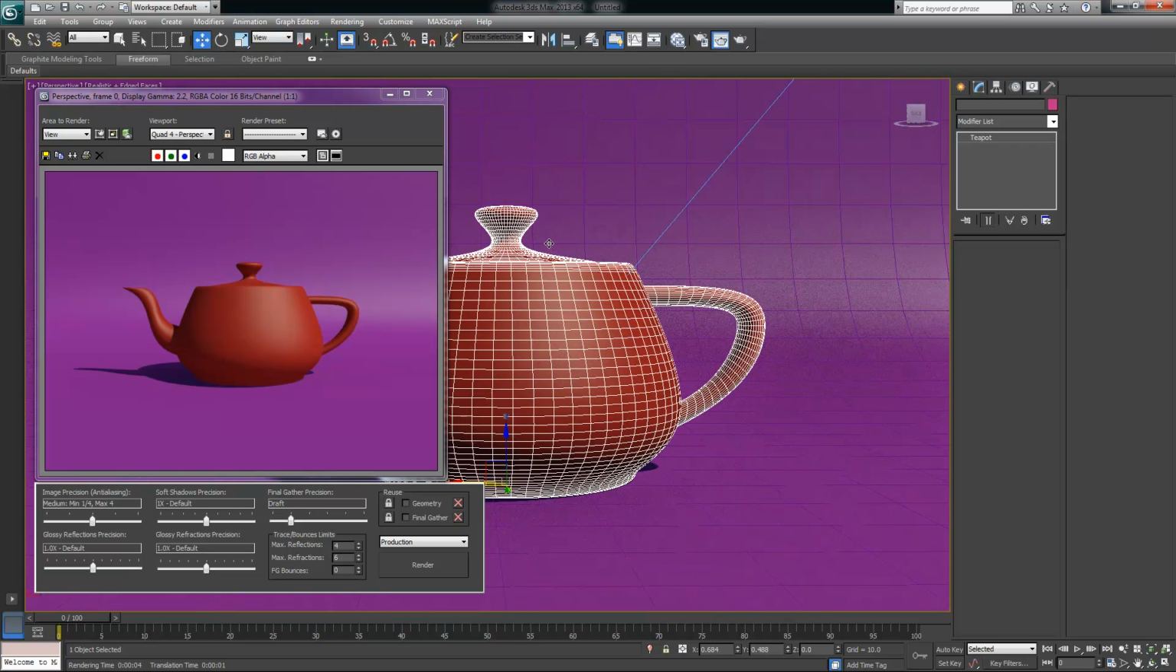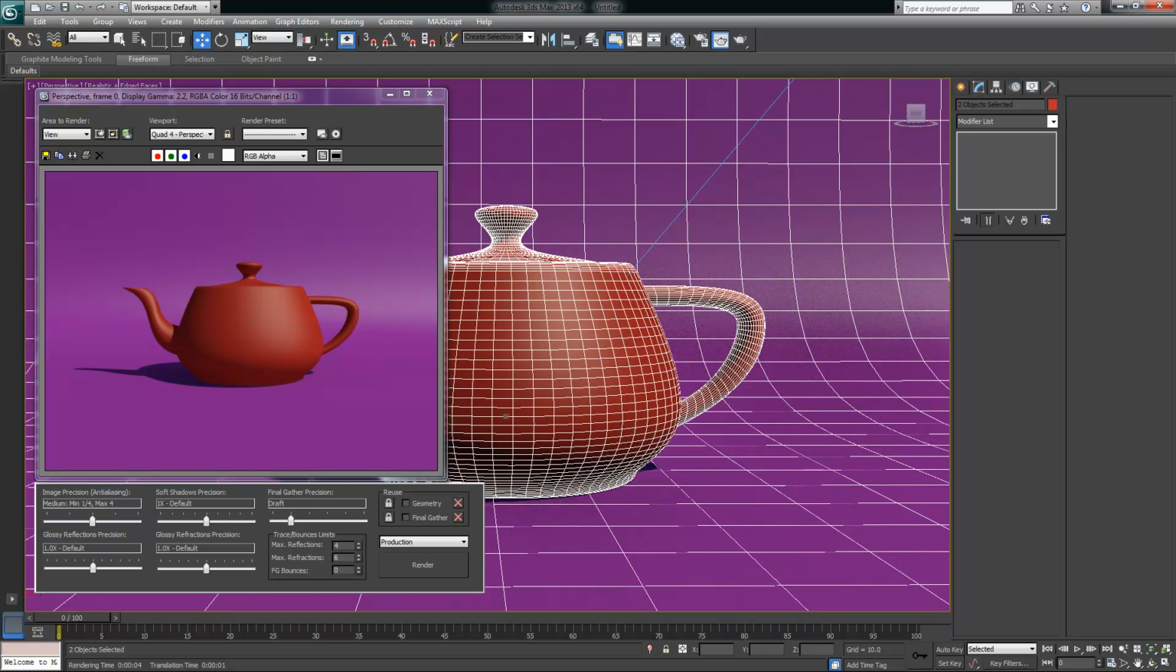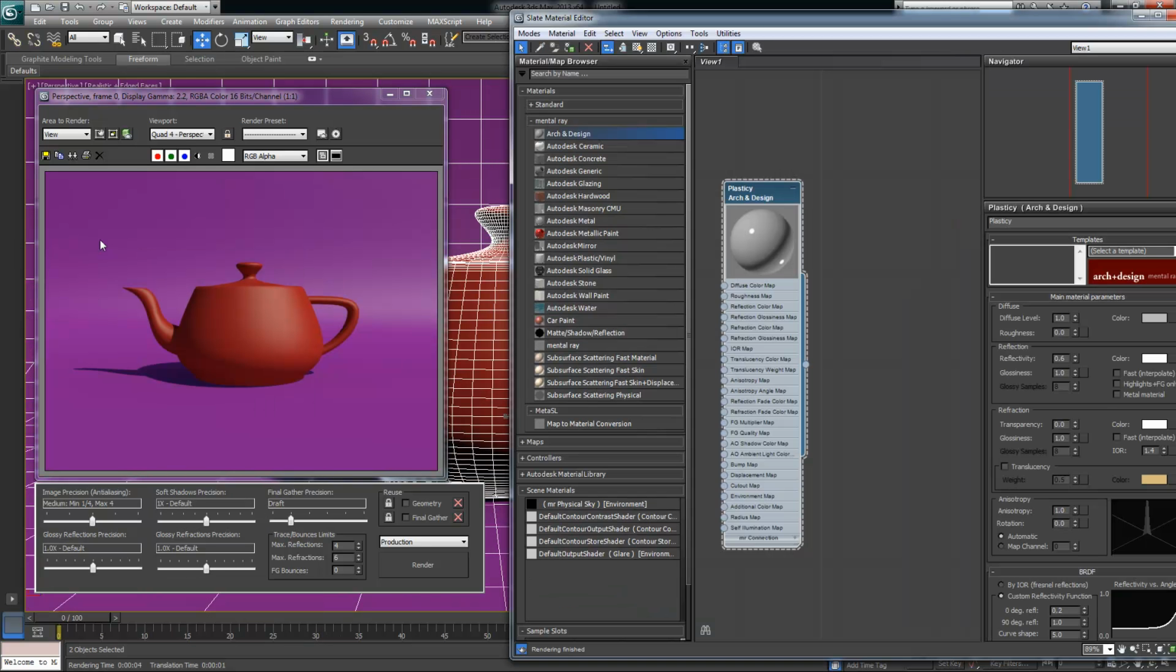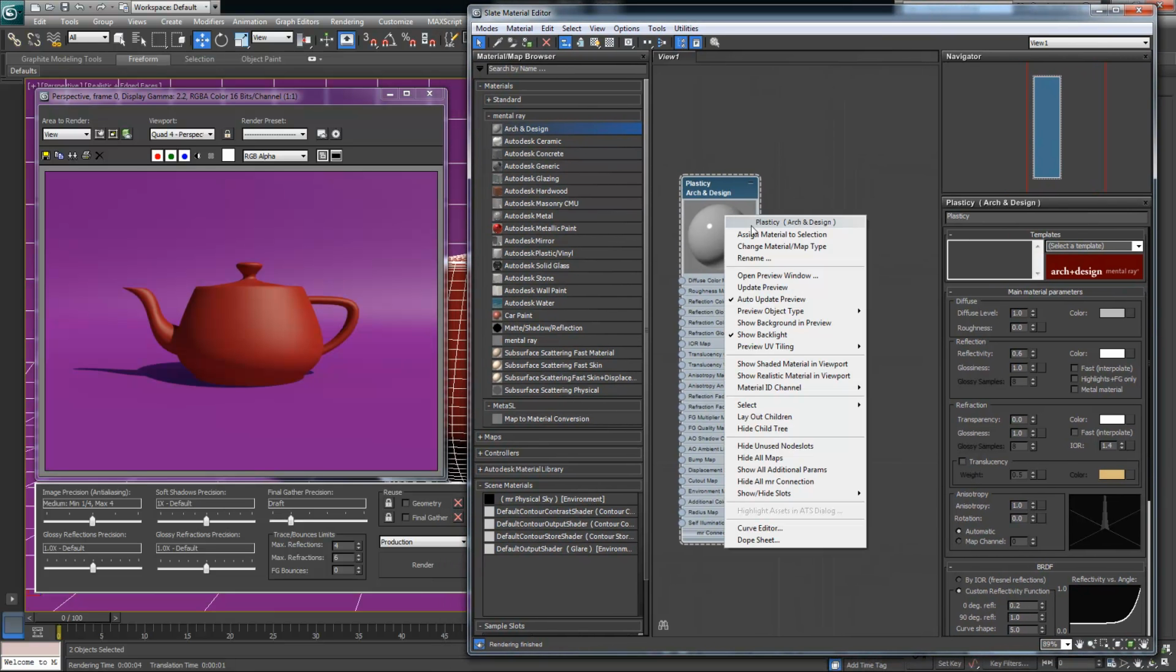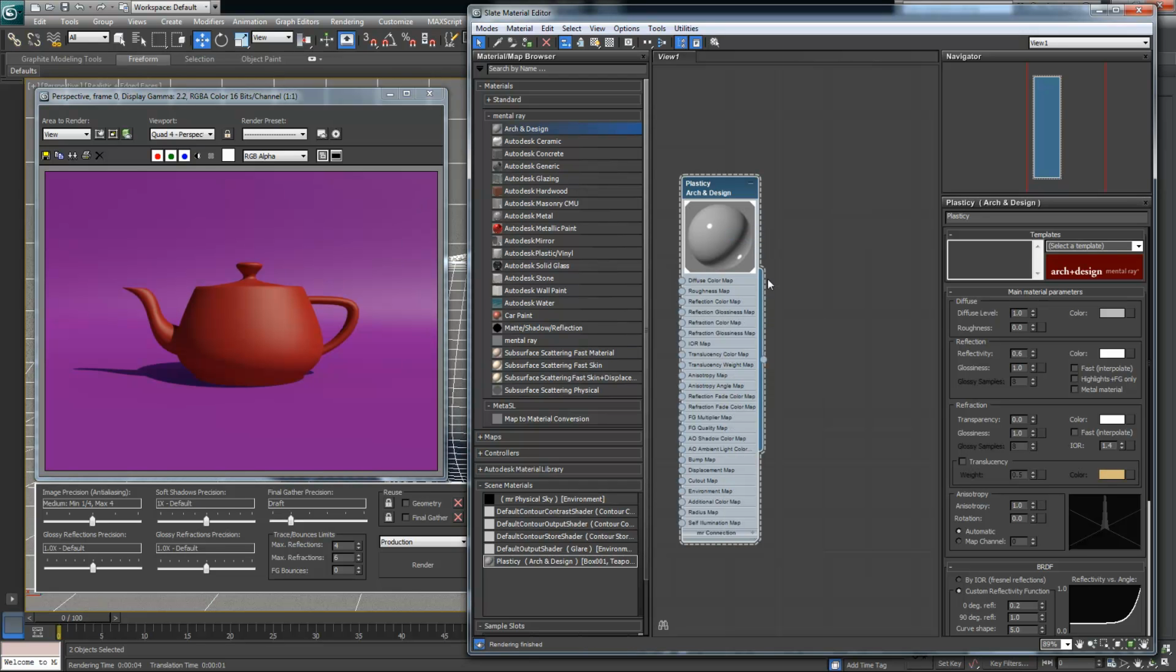I'm going to select my backdrop and my teapot, and then open up my material editor. I have plasticky selected, and I'm going to right click on it and say assign material to selection. Okay, and what that's going to do is put that material on my scene.